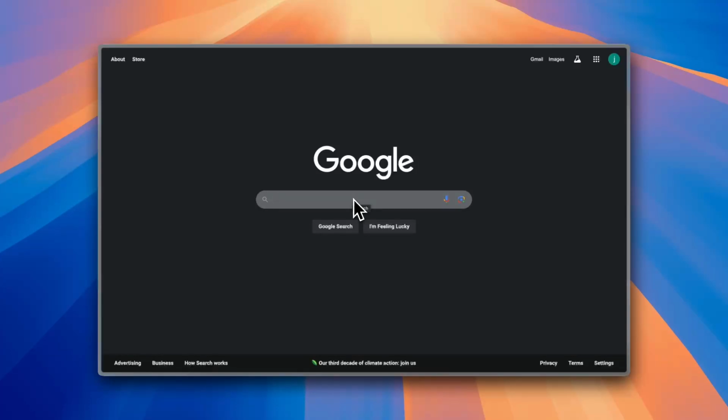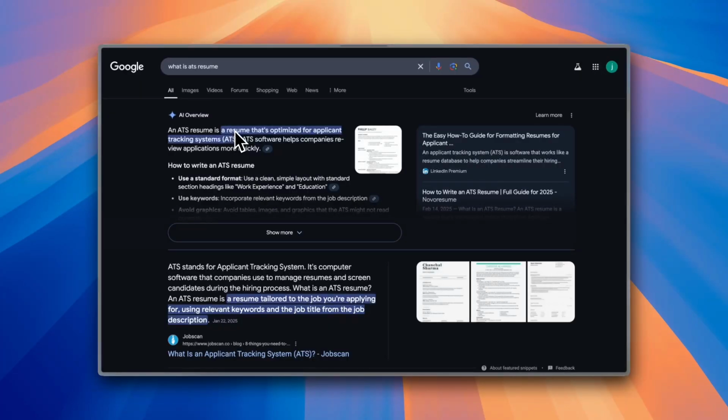If you do a quick Google search on what is ATS resume, you'll find that it's a resume optimized for Applicant Tracking System, or ATS, which helps you stand out for recruiters. So many recruiters now use a certain system to filter out given resumes, and an ATS resume makes sure that you are one of these resumes that stand out to them.